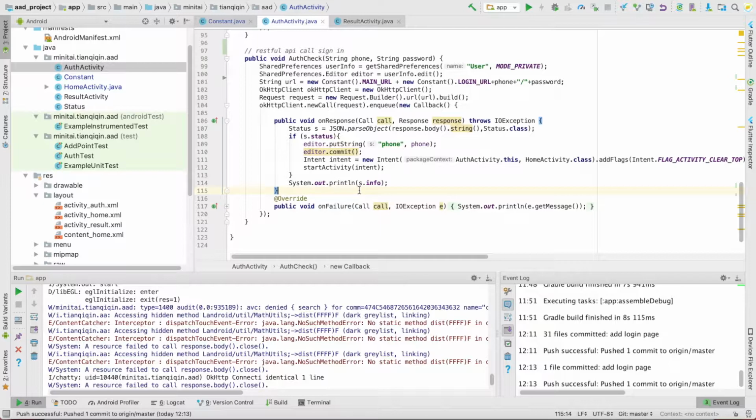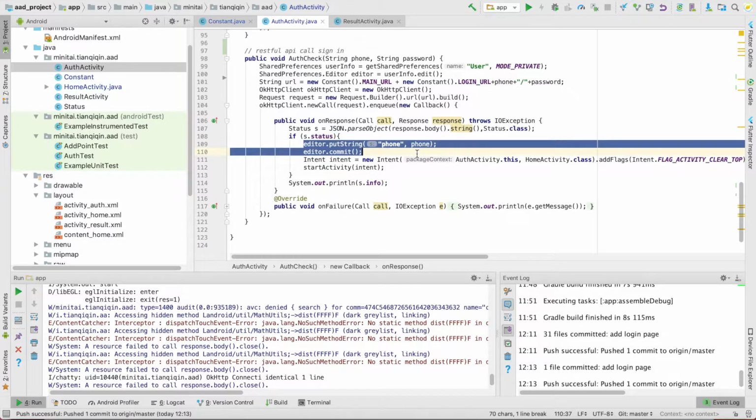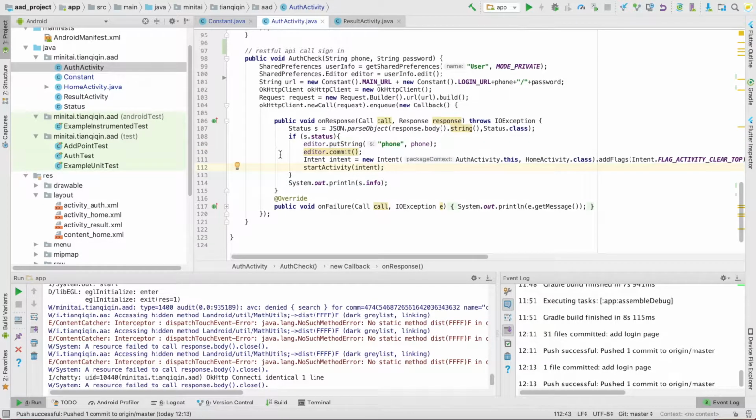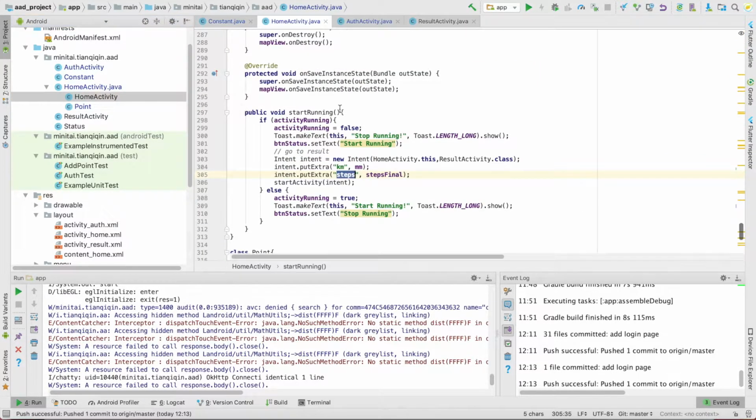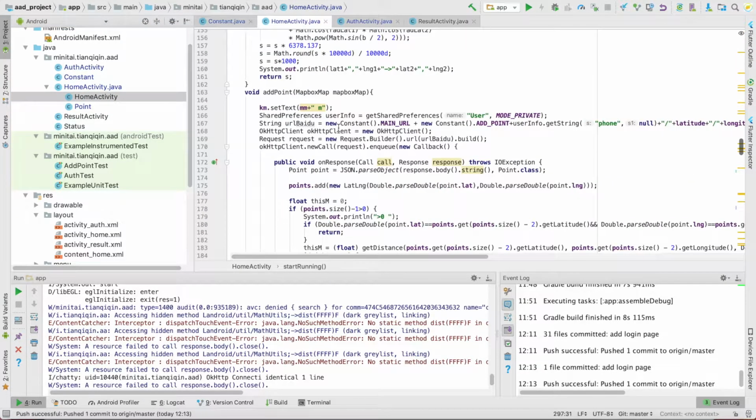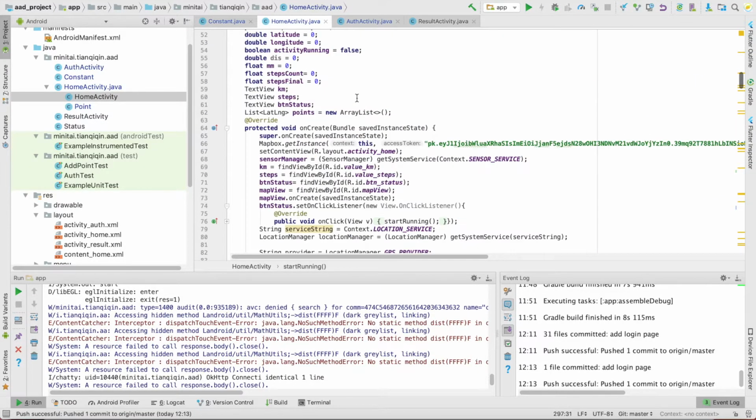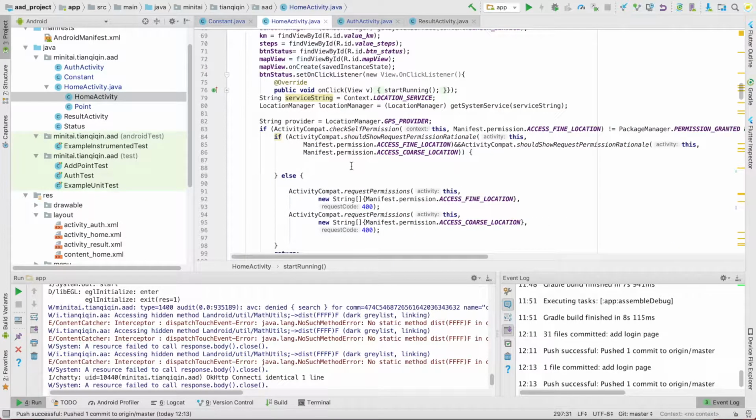So after calling the API successfully, it will jump to the home page. My home page contains some APIs: the map API, the location API and the step API.